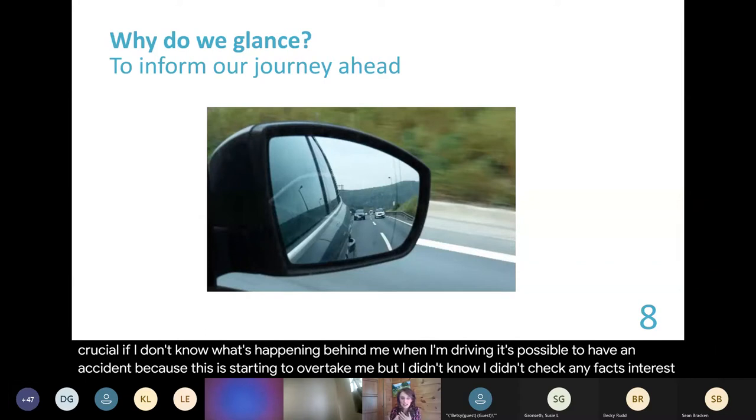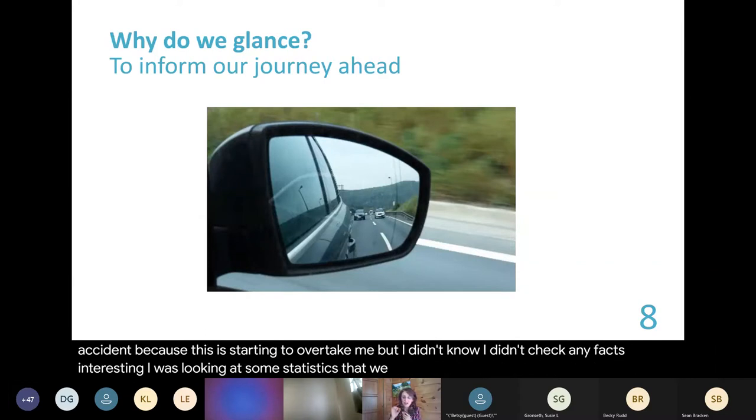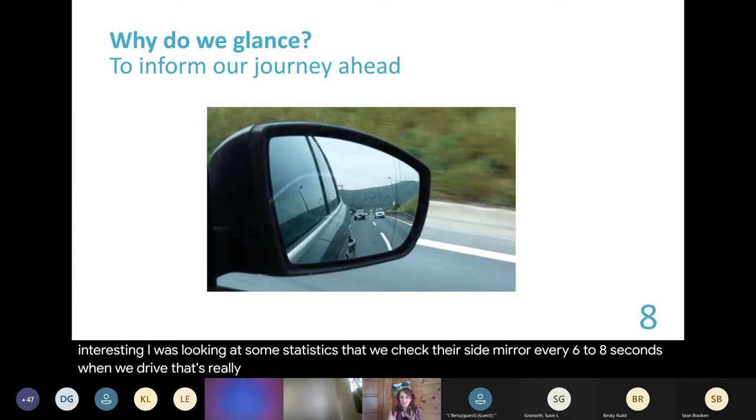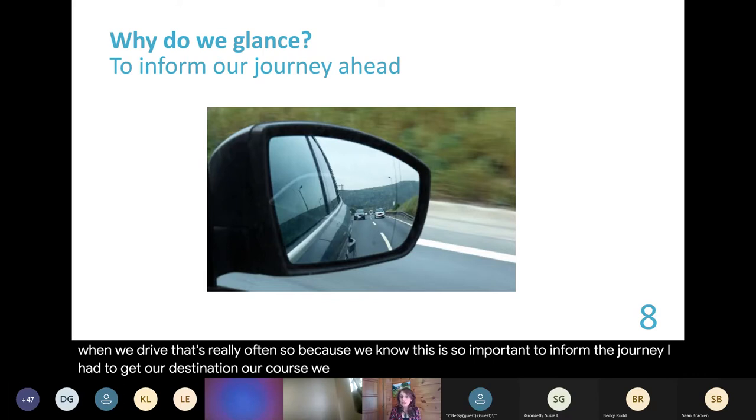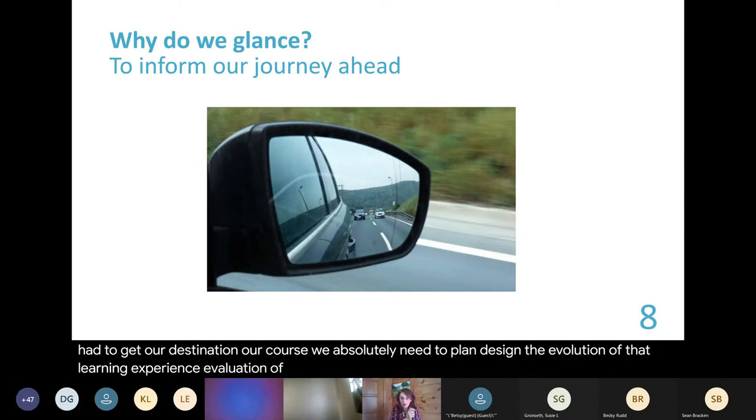And in fact, interestingly, I was looking at some statistics that we check the rear and side mirrors every 6 to 8 seconds when we drive. That's really often. So because we know this is so important to inform the journey ahead, to get to our destination, likewise with teaching and learning. Once we have designed our course, we absolutely need to design the evaluation of that learning experience. The evaluation of the design. Did it do what we wanted it to do? Did it work? Is it effective?